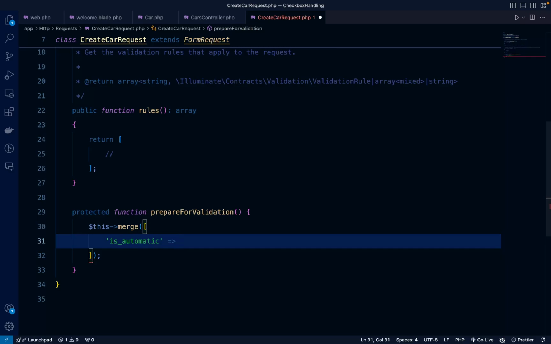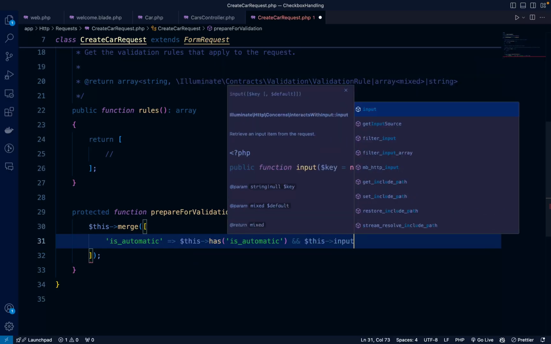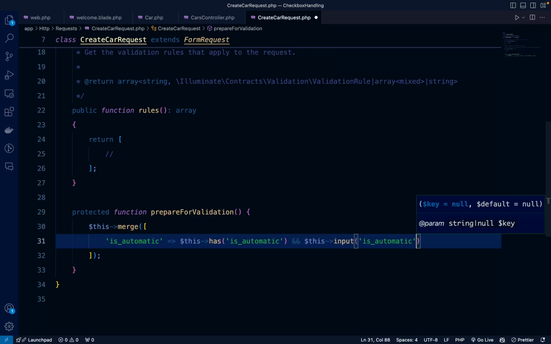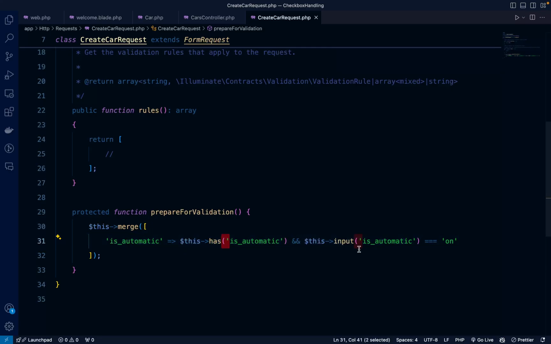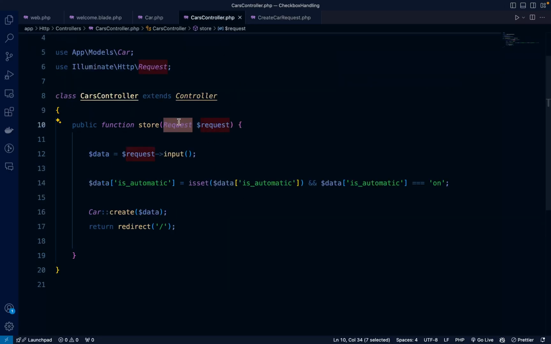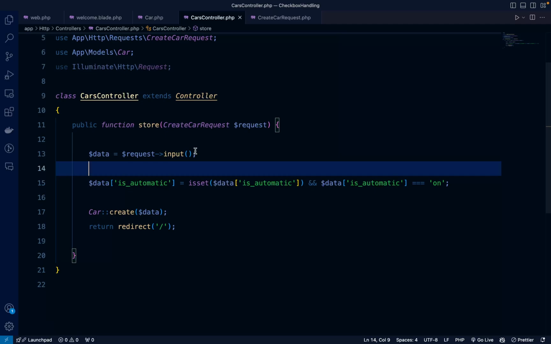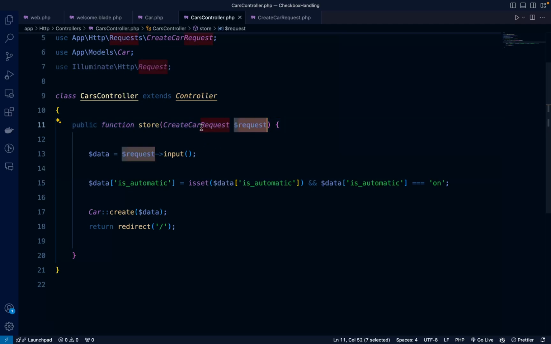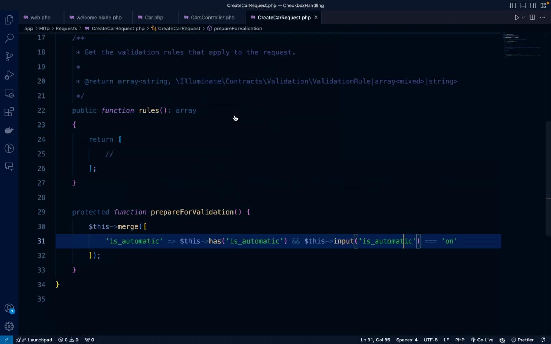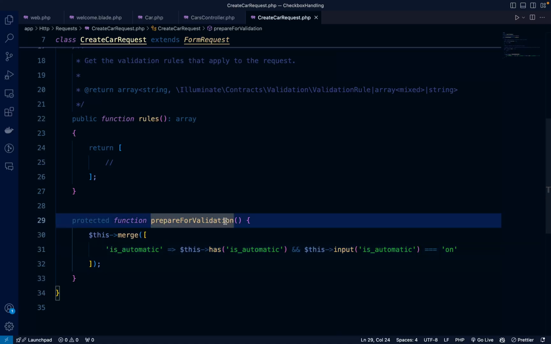and the value of this is going to be based on the current is_automatic. So we'll say if this has is_automatic and this input is_automatic equals on, then since this is going to return a boolean value, it is going to become true or false, right? Now let's go into our cars controller and swap this out with our CreateCarRequest. The chances are that you already have some kind of a request here if you are working with a real form. Mostly these are used for validation, but you have this hook, the prepareForValidation hook, in which you can transform the data before it is passed on to the validation.